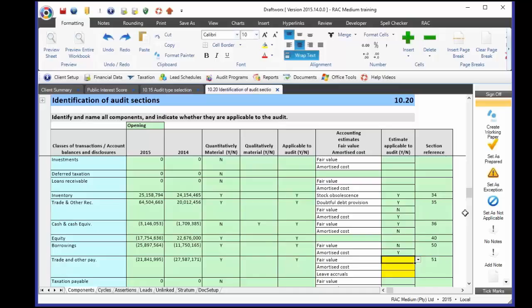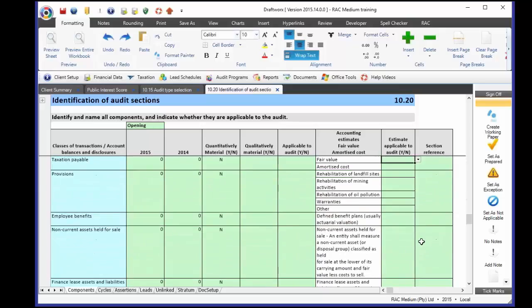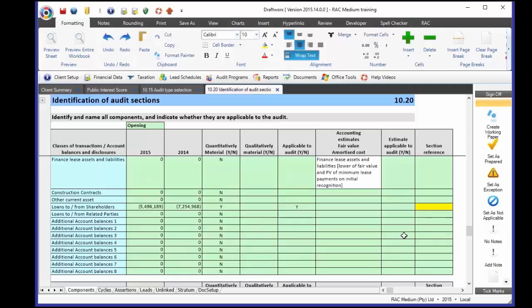Okay, trade and other payables, I'm going to leave it amortized cost, leave accruals, and I'm just marking a few yeses and nos so that you can see where this pops up at the end of the day. Now I need to go and allocate loans to and from shareholders in my relevant section. And to do that, I'm now going to move over to the second sheet, which is my cycle sheet.